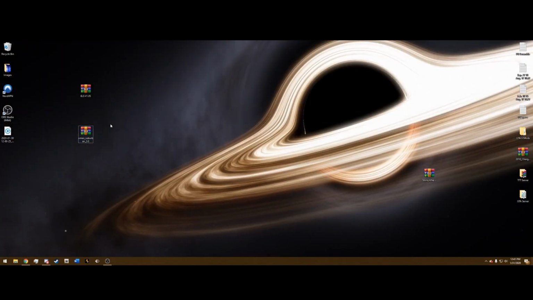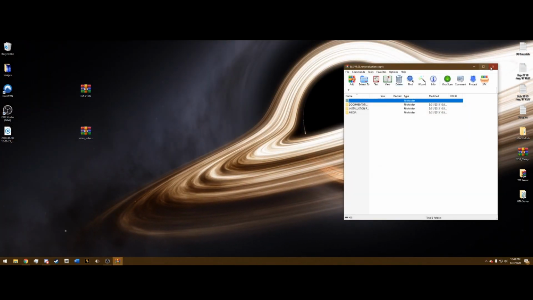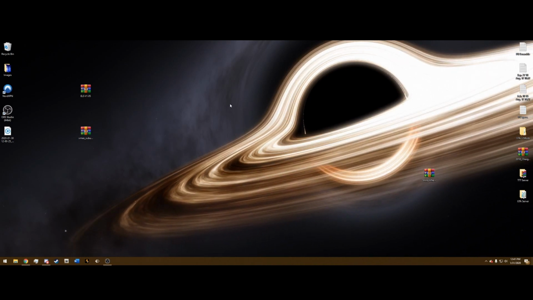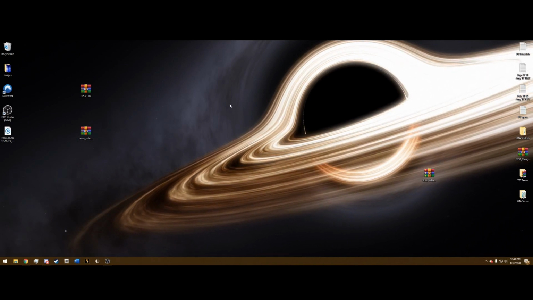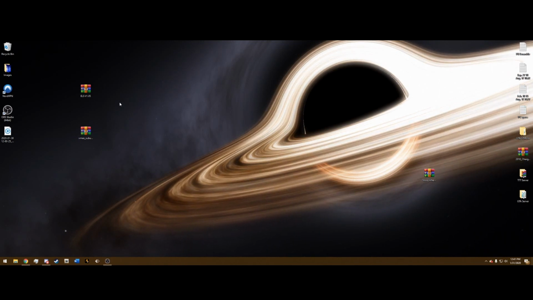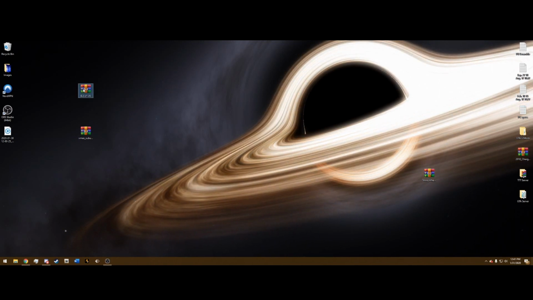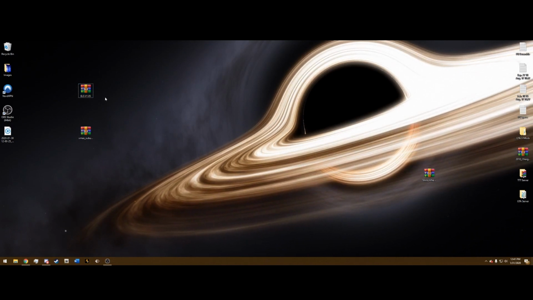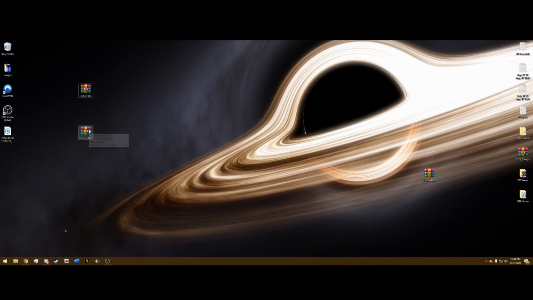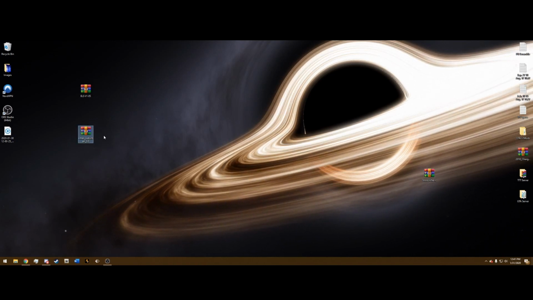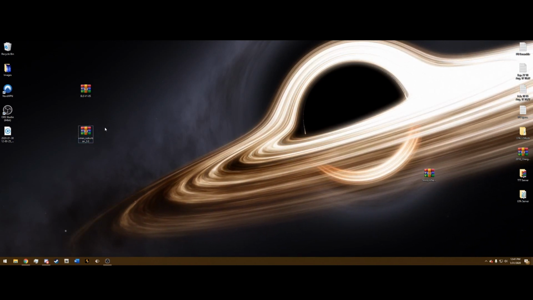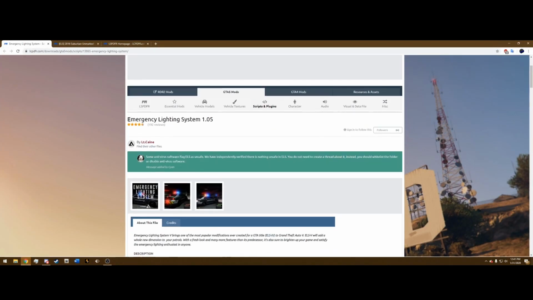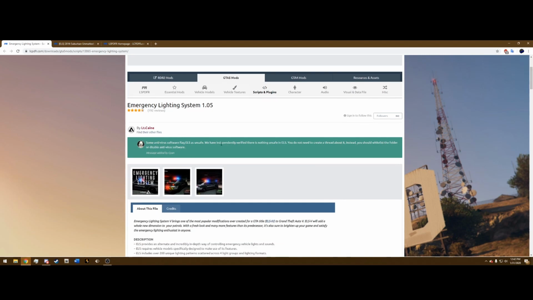Today we're going to be installing vehicles and ELS. They're not required, but it's probably the best modification to LSPDFR that you can get. ELS stands for Emergency Lighting System, and it has many features. It's amazing. And we're also going to be installing a car, because we can't use ELS unless we have an ELS car. So if you click that first link in the description, it's going to bring you to Emergency Lighting System, or ELS, the acronym.